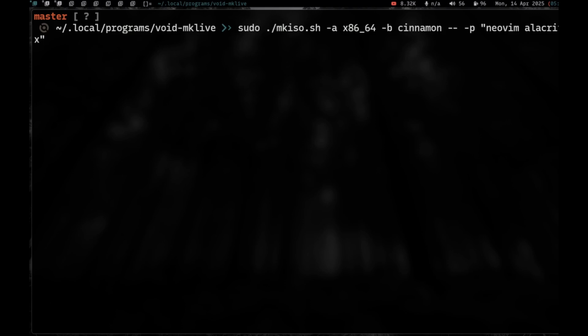Now let's go ahead and give it the -I flag. What the -I flag does is now we are going to point that to our custom directory. So we're going to do /home/jake/.local/programs/void-mklive/my-custom-dir.